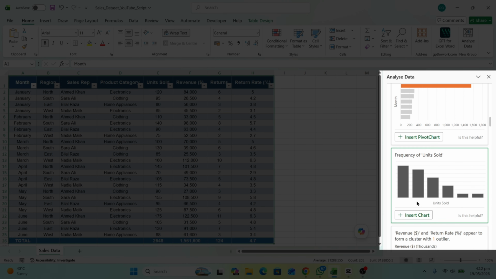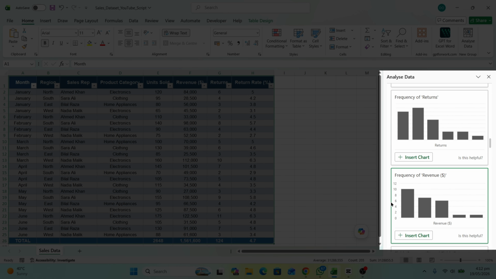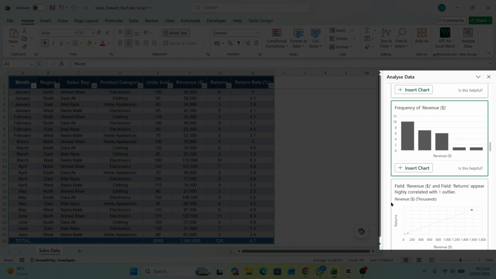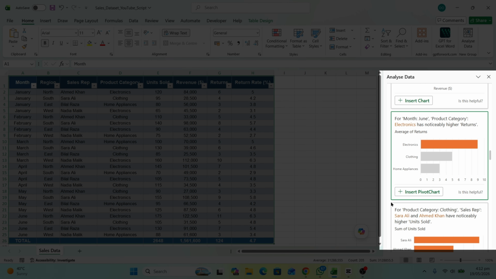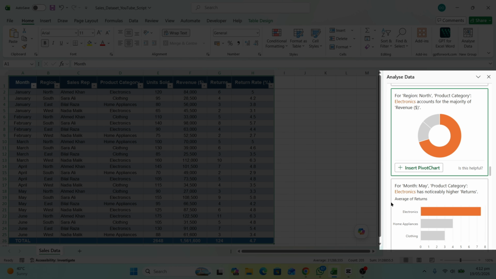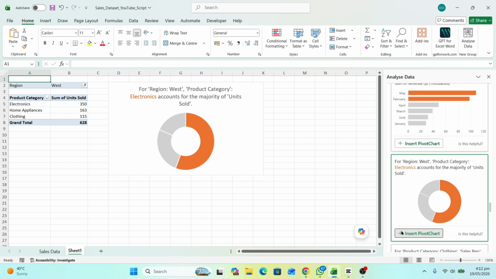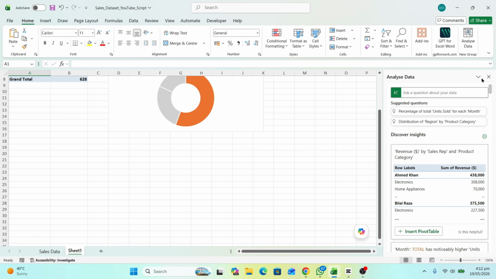These aren't random. Excel's AI is looking at patterns, outliers, and trends across the whole table and deciding what's actually worth your attention. And each insight comes with a ready-made chart or visualization that you can insert directly into your sheet with one click. One click. So if your manager walks in right now and asks, give me a summary of this data, you have it done in 2 minutes.